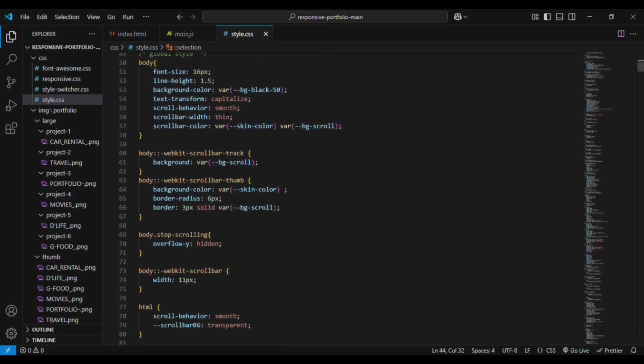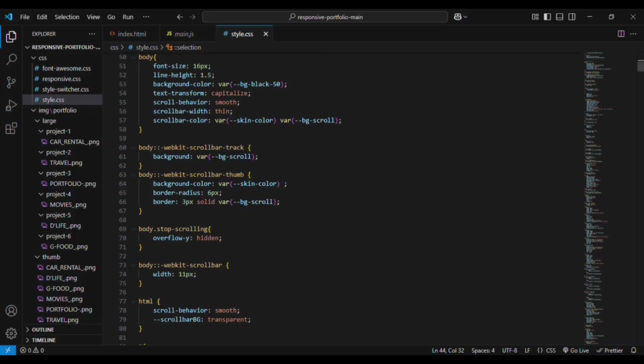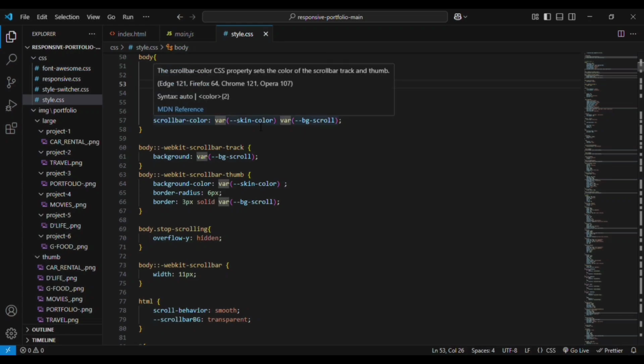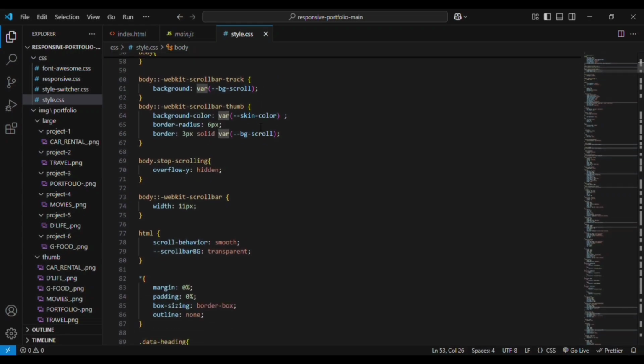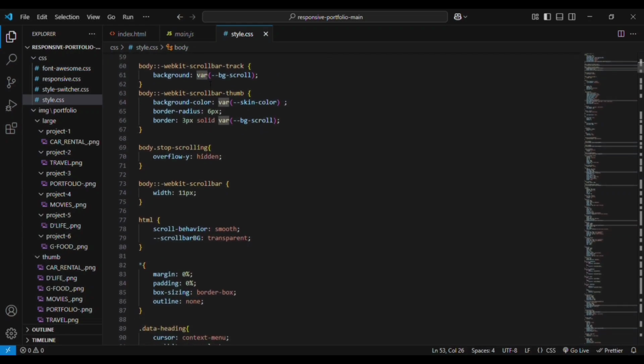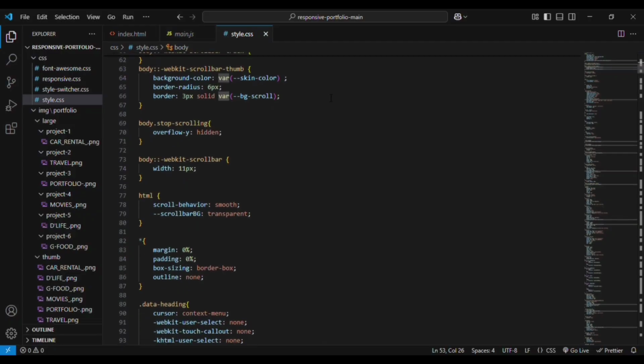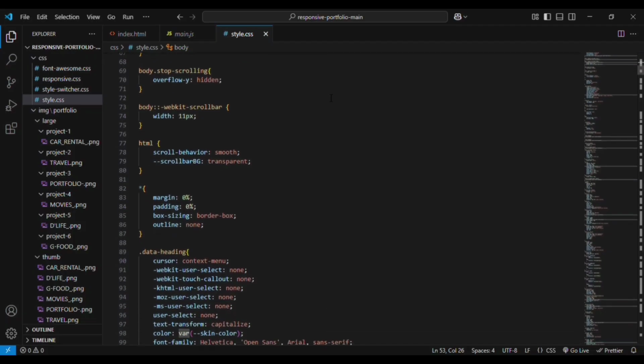Here we have given the body element. For the body element, we have added the color, font size, line height, background color, and text color, and we have added the scroll bar. The scroll bar is added to it in the thumb. You can see the scroll bar. For that, background color and border radius are given. Then we have body with scroll bar.